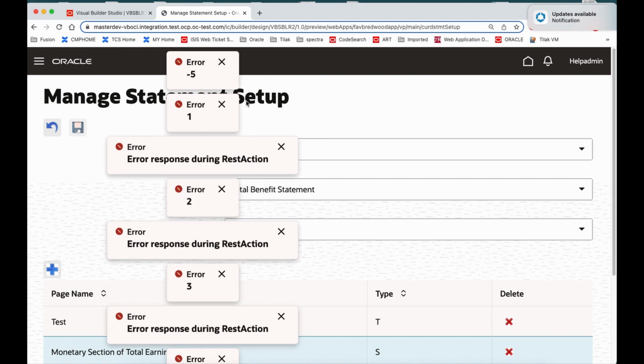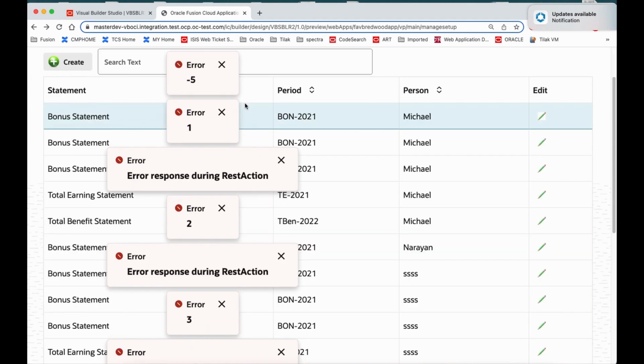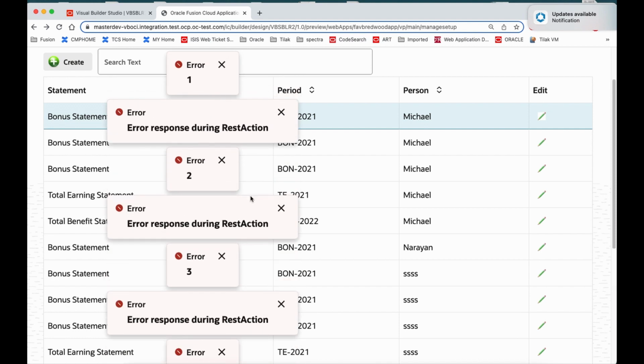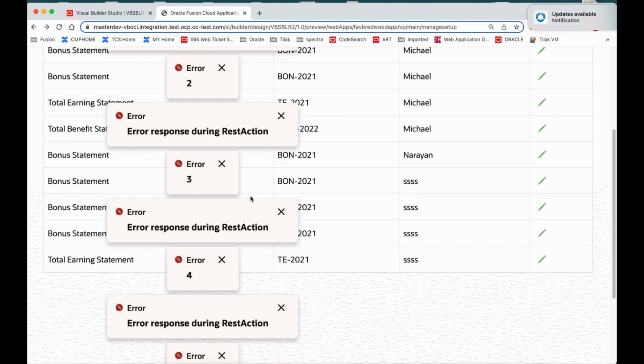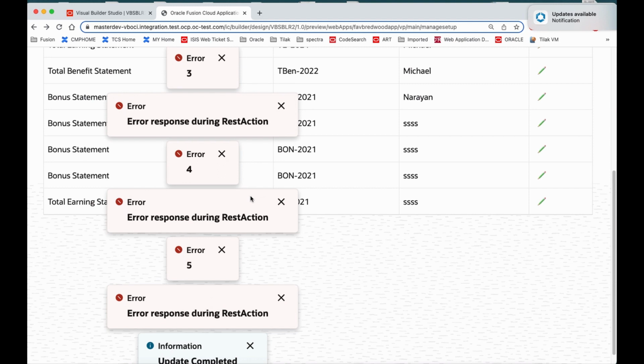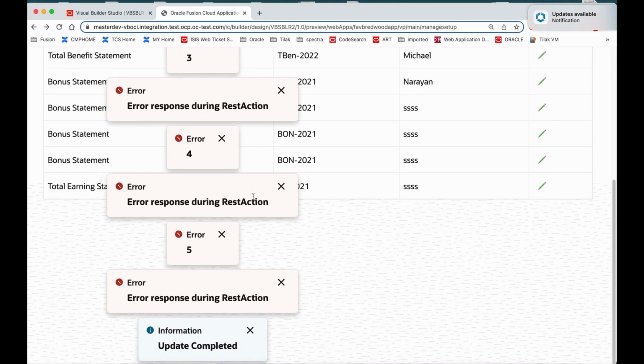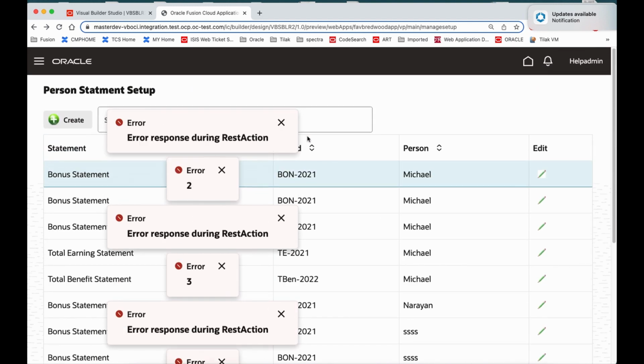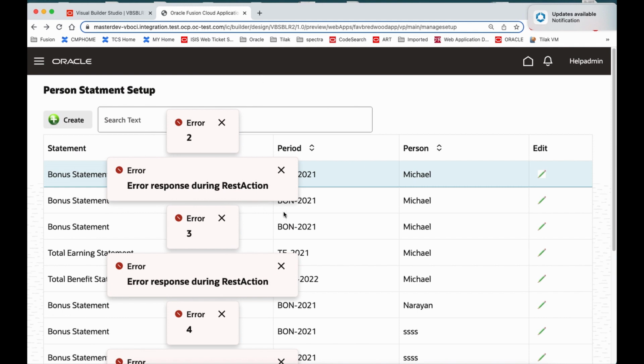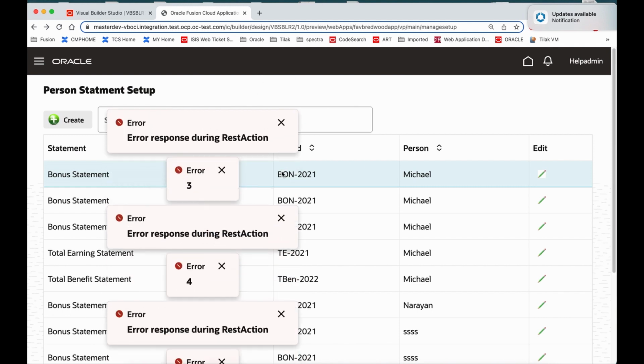Let me take this in. Error responding during rest action. Okay. Error responding during rest action. Error responding during rest action. Update completed. I am not sure what that error is here. I have no idea. Let me look at that.